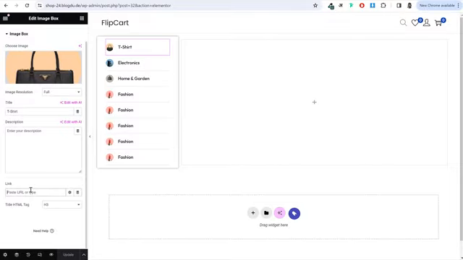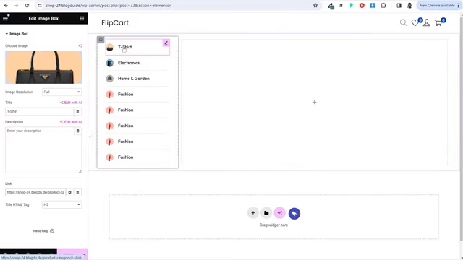Under link, if you search for t-shirt, I think you should get a category option. Oh, we don't get that, but don't worry. You can just paste in the link that you have copied from your t-shirt category. Now whenever somebody clicks on this t-shirt category, they will be redirected to that category page.